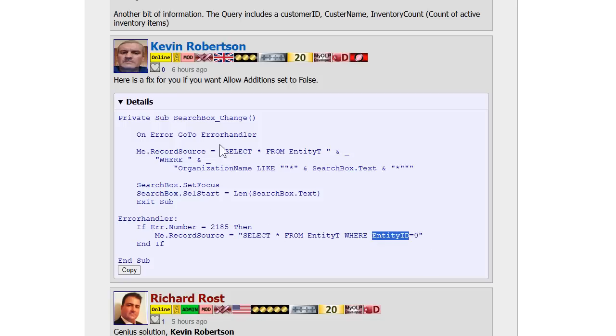All right, bottom line is, if you get a weird error, instead of having to jump through all these hoops to try to figure out what it is, just trap it. So if I get this error, okay, I know what it is. It happens. Just do this basic thing instead. So great solution, Kevin. Thanks for sharing that.